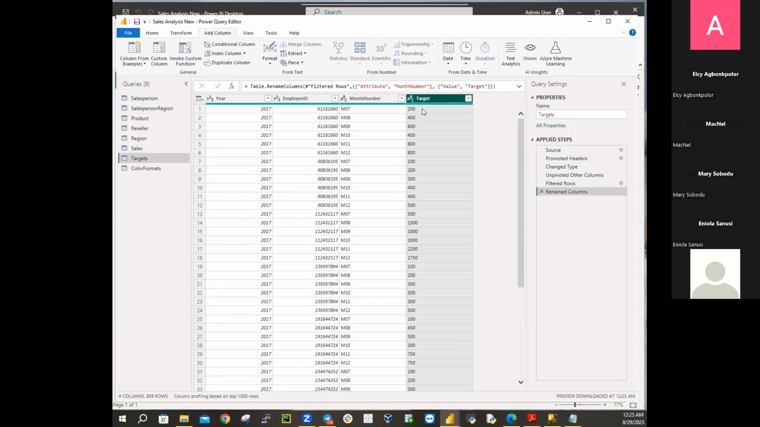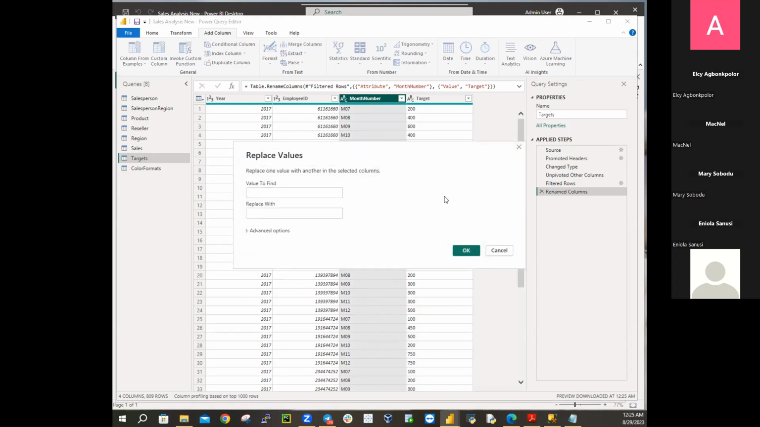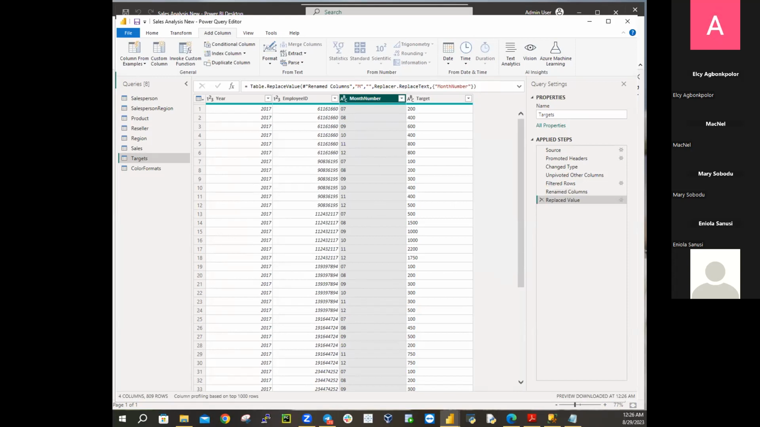In this month number, I want to remove the letter M out of it. It's not part of it. So right click, replace values. We've done it before. Which value am I replacing? M. Replace with what? Nothing. So anywhere the system sees M, replace with nothing. So you're not going to put anything here. Click OK. You will see that it has turned those places to values.